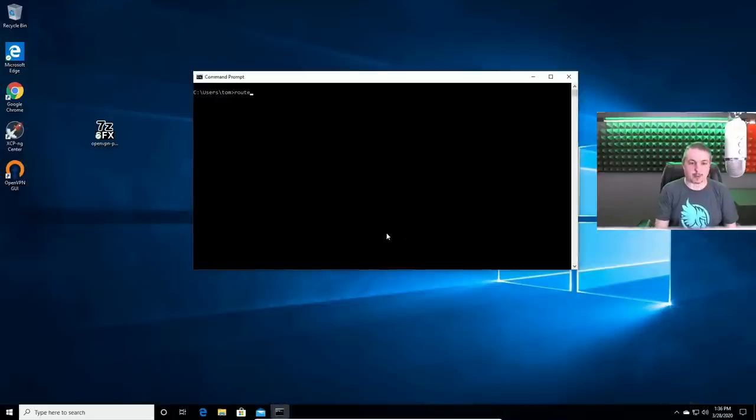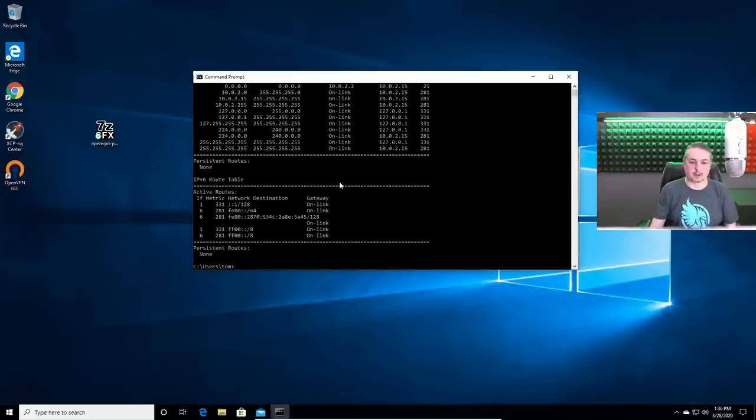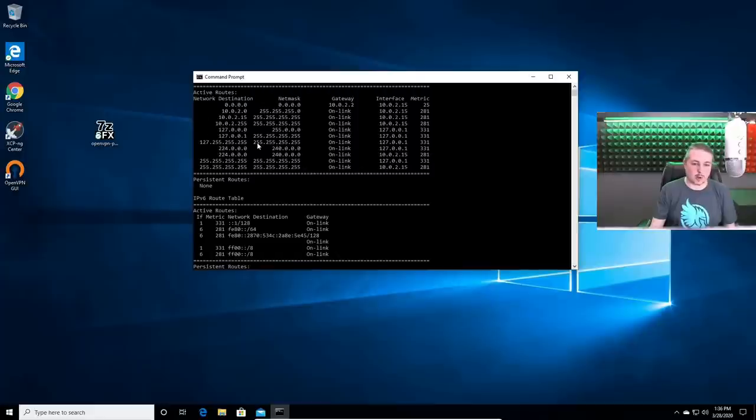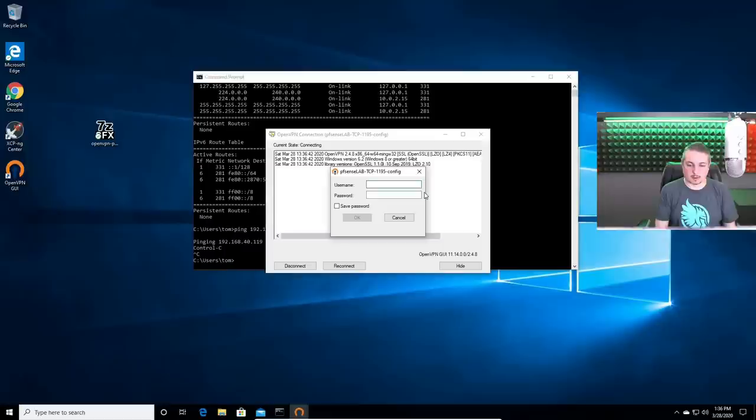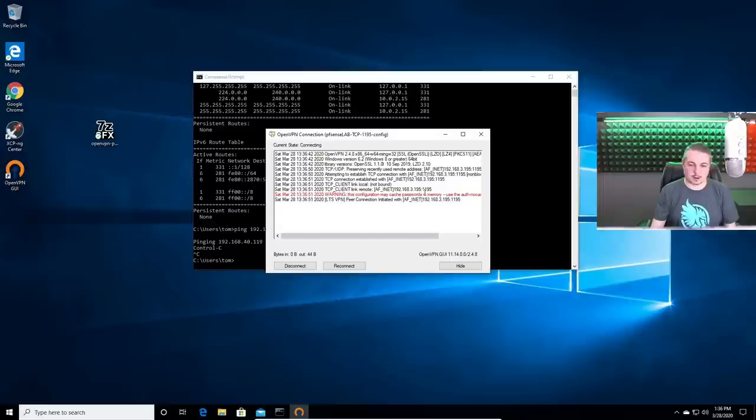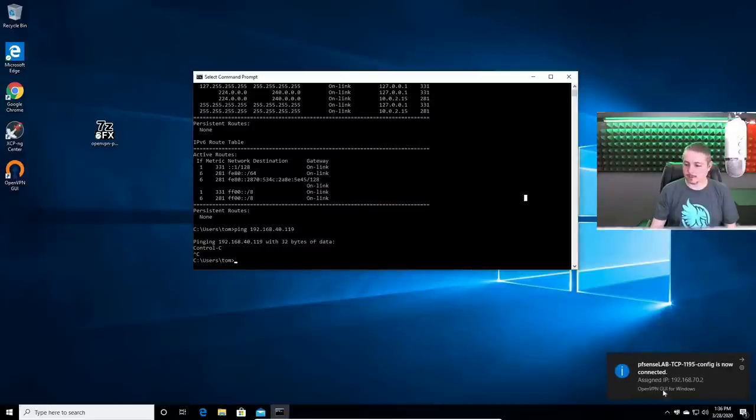Before we do that, we'll just pull this route print back up again, so you can see all the routes. You can see there's no 192.168.40 network to route to, so if we try to ping anything, it's just not going to work. So ping 192.168.40.119. Can't get to it because the route doesn't exist. We're going to go ahead and connect. Username, put in a password. And it looks like it's connecting. There we go. pfSense connected.